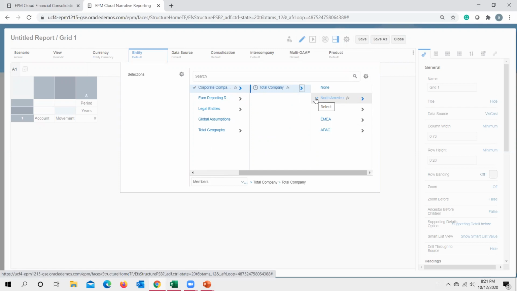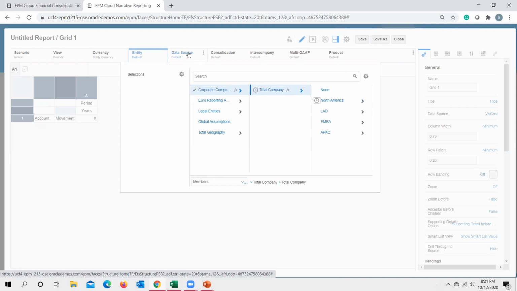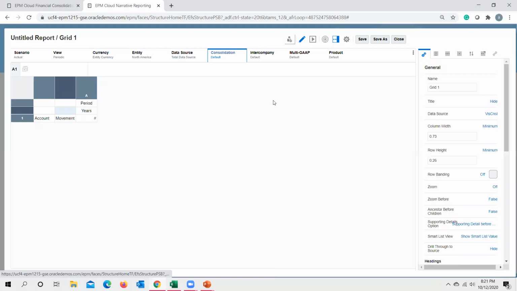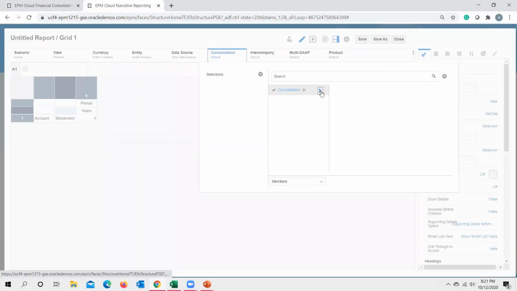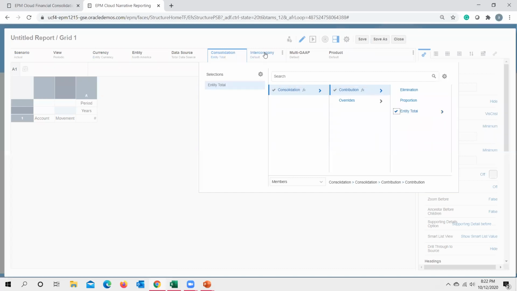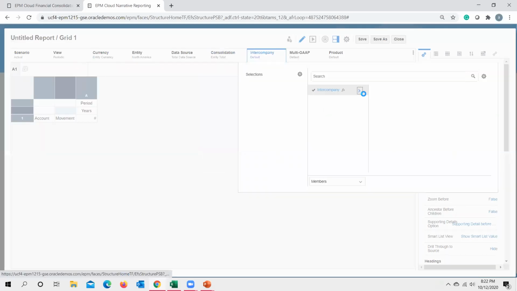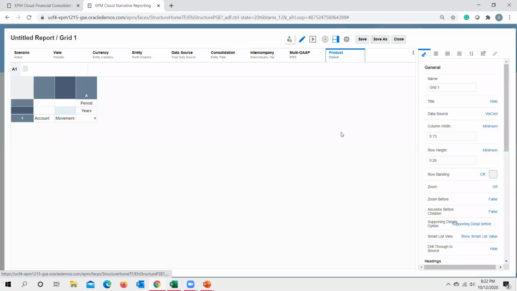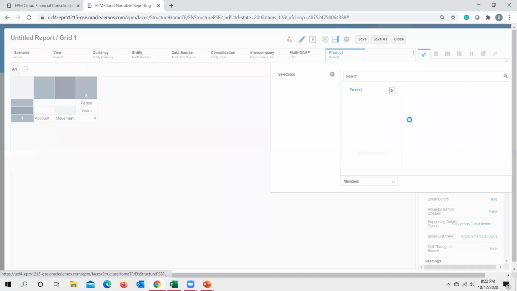the North America entity. Data source being, since I want to have my complete data on it, I will be using total data source. My consolidation would be entity total, so under contribution, I would be using entity total. Intercompany would be intercompany top because I want to have all my intercompany numbers in my report. The GAAP that I would be utilizing is IFRS, and I would be building my report at total product level.